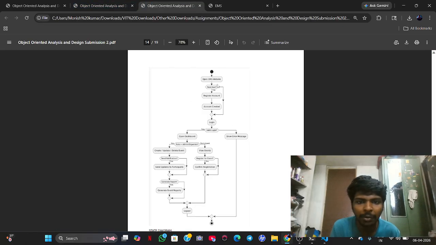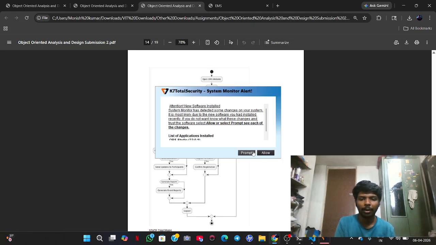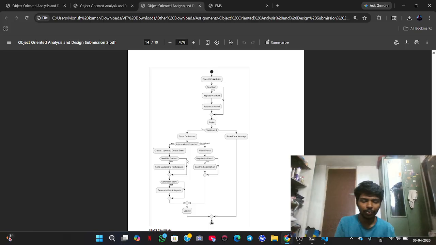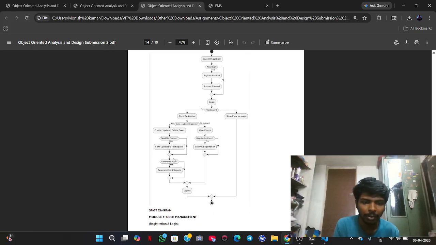First, we have to open the website. If you are a new user, you have to register for an account. If the account is created, you have to log in. If credentials are valid, open the dashboard, or show an error message. If the role is admin or organizer, you can view the details like create, update, or delete events. For a participant, we can view events, register for events and confirm registration. After a user is registered for an event, we have to send an email to him saying you are successfully registered for the event, like that.